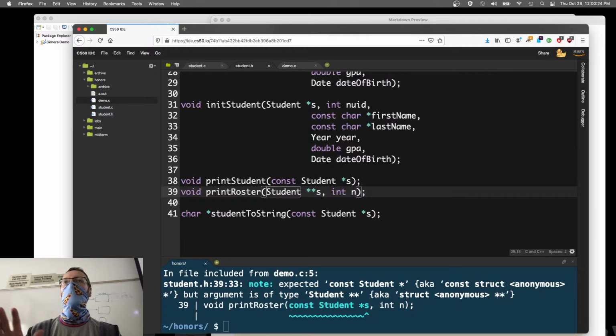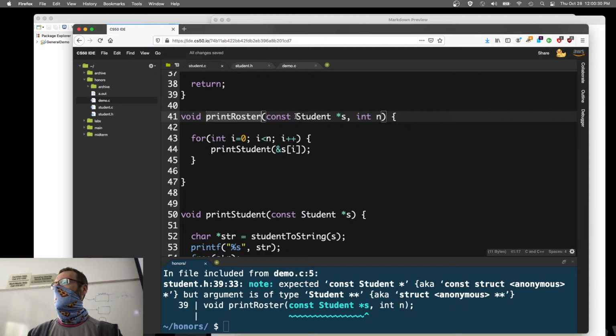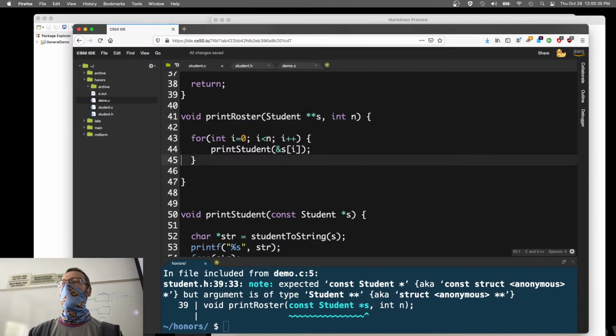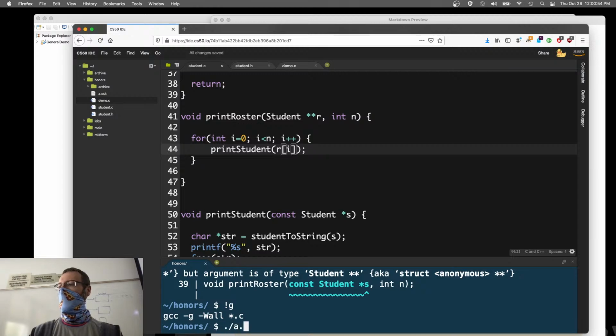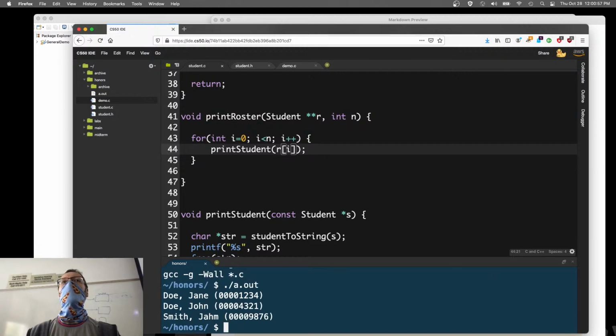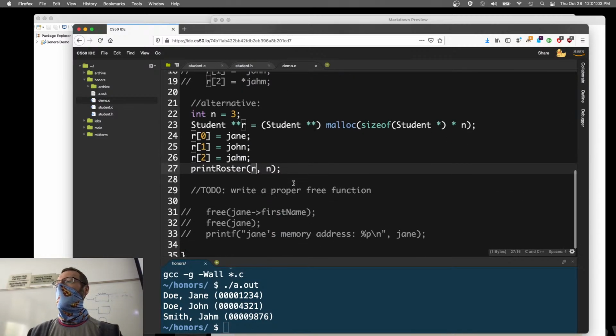Ignore that magic for now. It makes it easier. Right? And we'll change this print roster into taking an array of pointers to students. Now, how does that change the dynamic here? Each s sub i, or r sub i, is already a pointer. I don't need to reference it to give you the memory address because it is a memory address. Yay, we're all back to 1. There will be memory leaks here because I'm not cleaning up in the main, but of course you can ignore those.